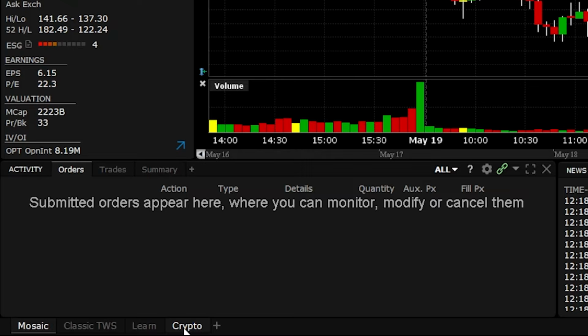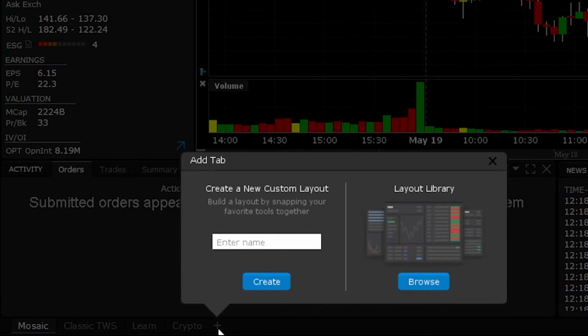We also have the ability to start fresh and create our own custom layouts by coming over here and selecting the plus icon. We can then either choose a blank slate to start fresh from, or head over to the layout library to use a template that Interactive Brokers has made for us. In my case, I'm going to go ahead and create a custom layout. So I'm going to come up here to where it says Enter Name, name this tab Charts, and then hit Create.